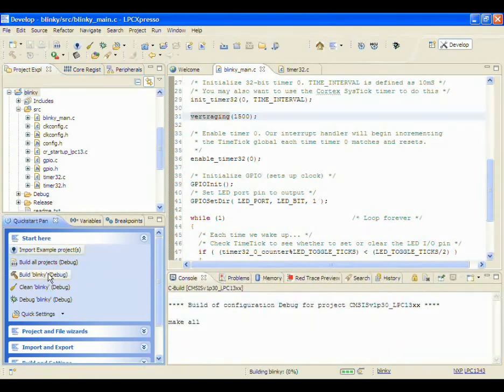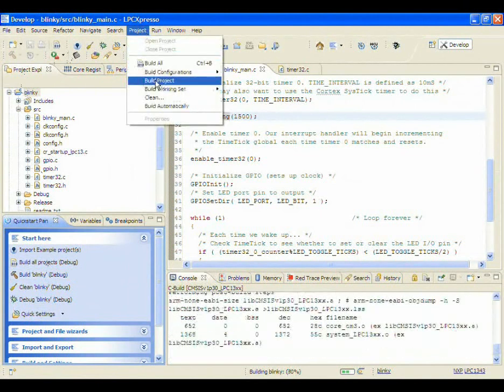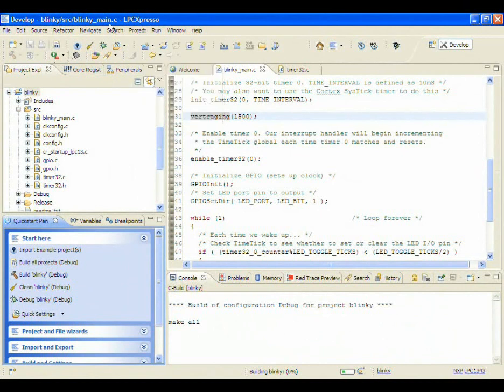You may also choose Build Project from the Project menu, or you could click the hammer icon on the toolbar.